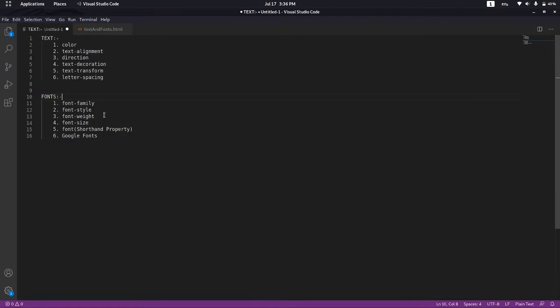So basically there are four things in fonts that we can change: family, style, weight and size. Coming to the family first, there are basically two kinds of families: a generic family and a specific family. A generic family is of only three kinds: serif, sans serif and monospace.